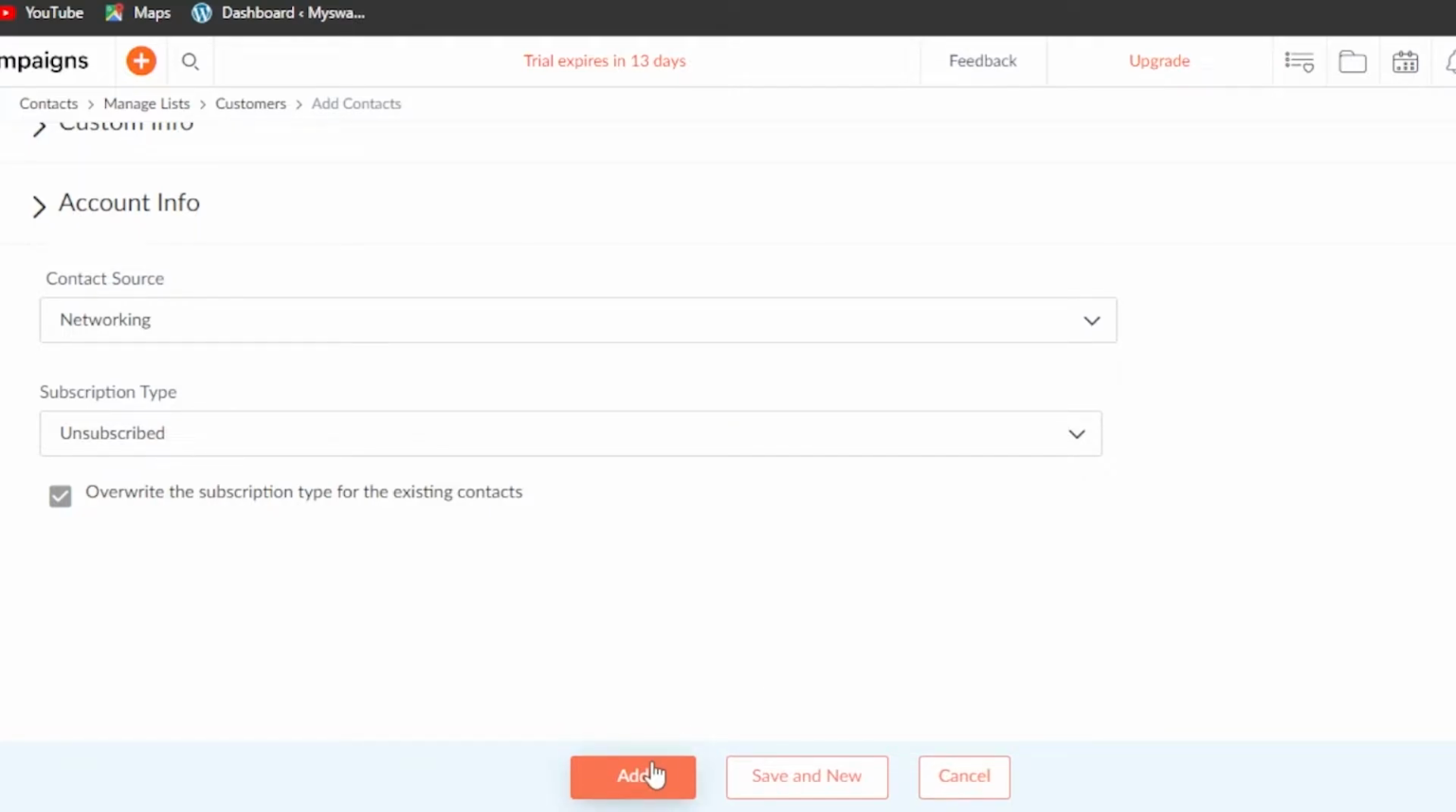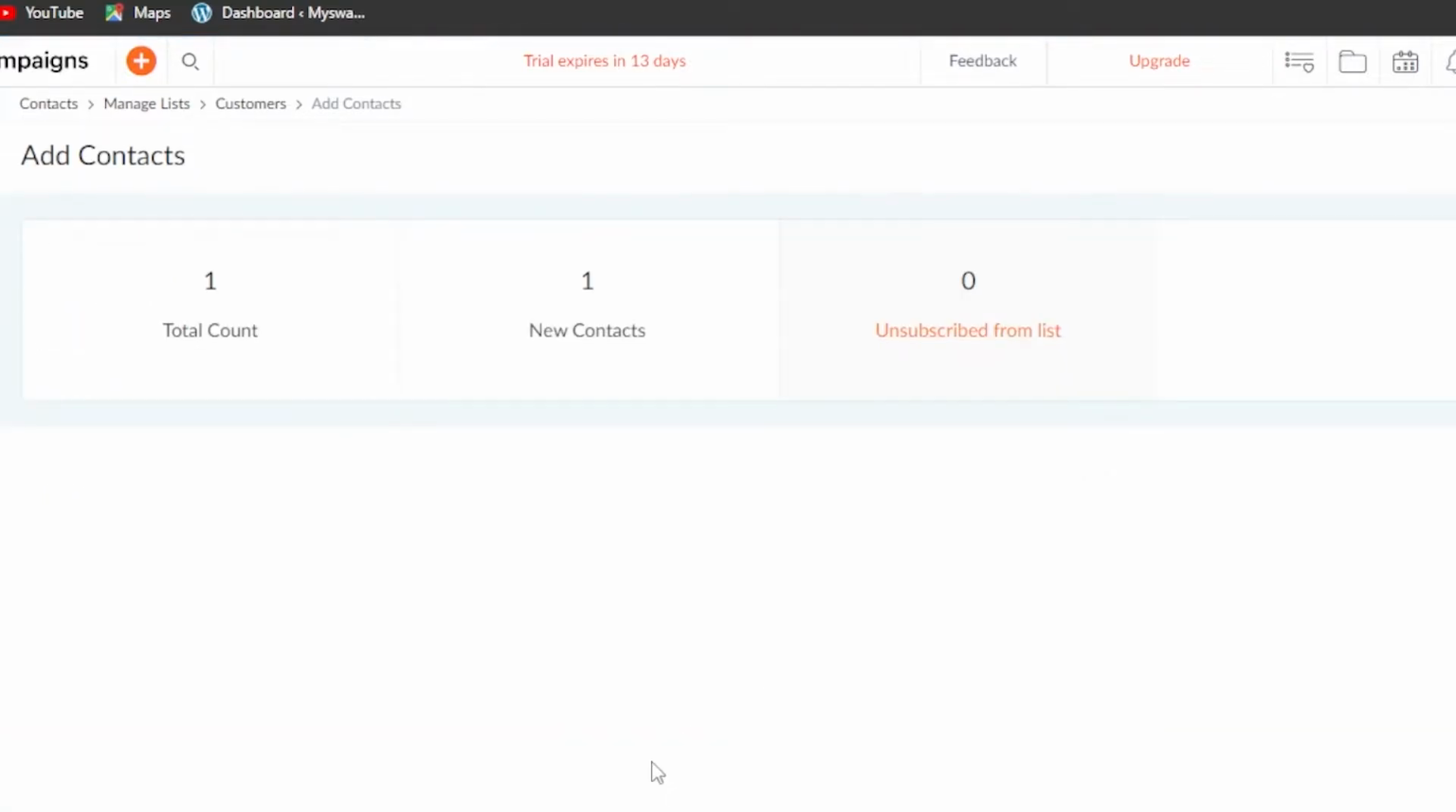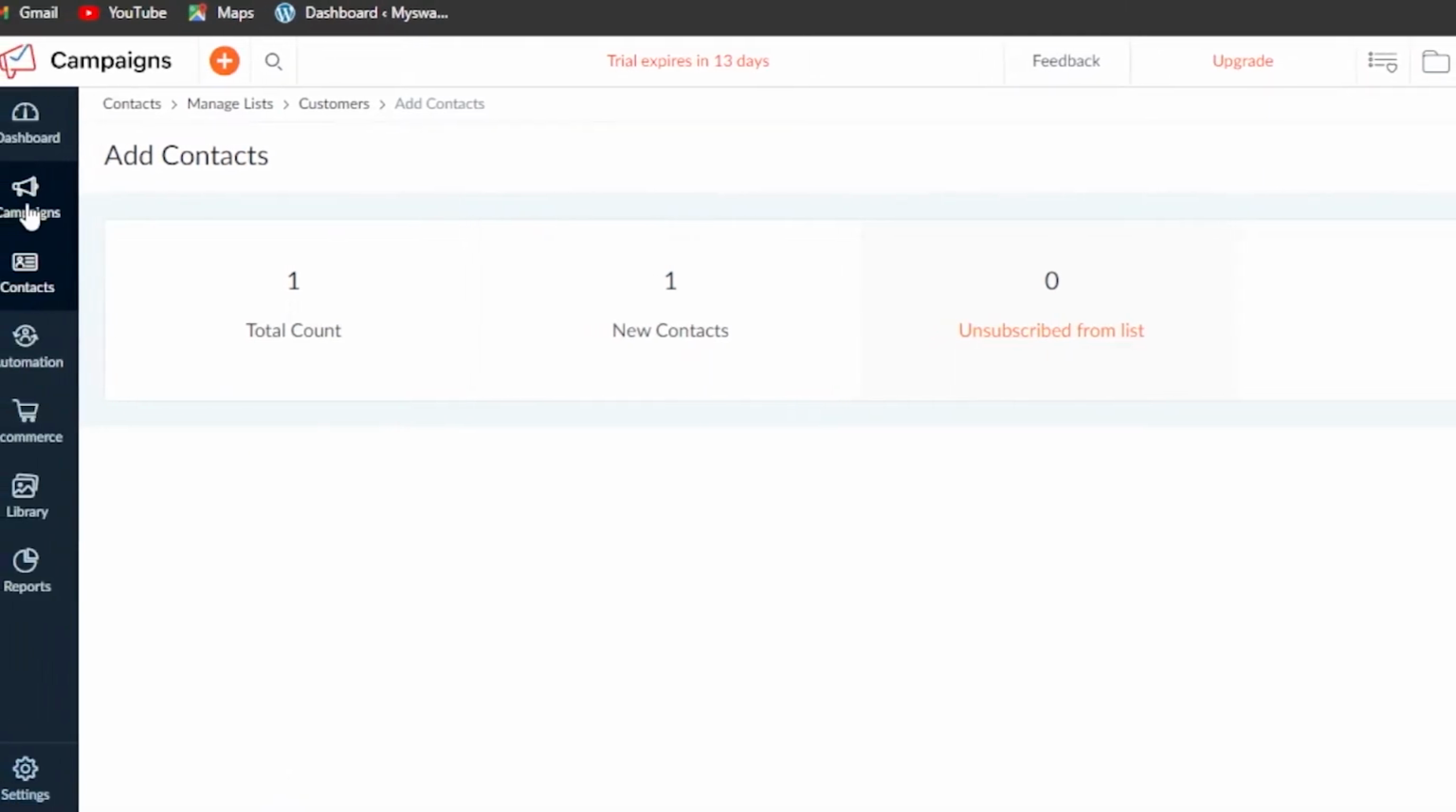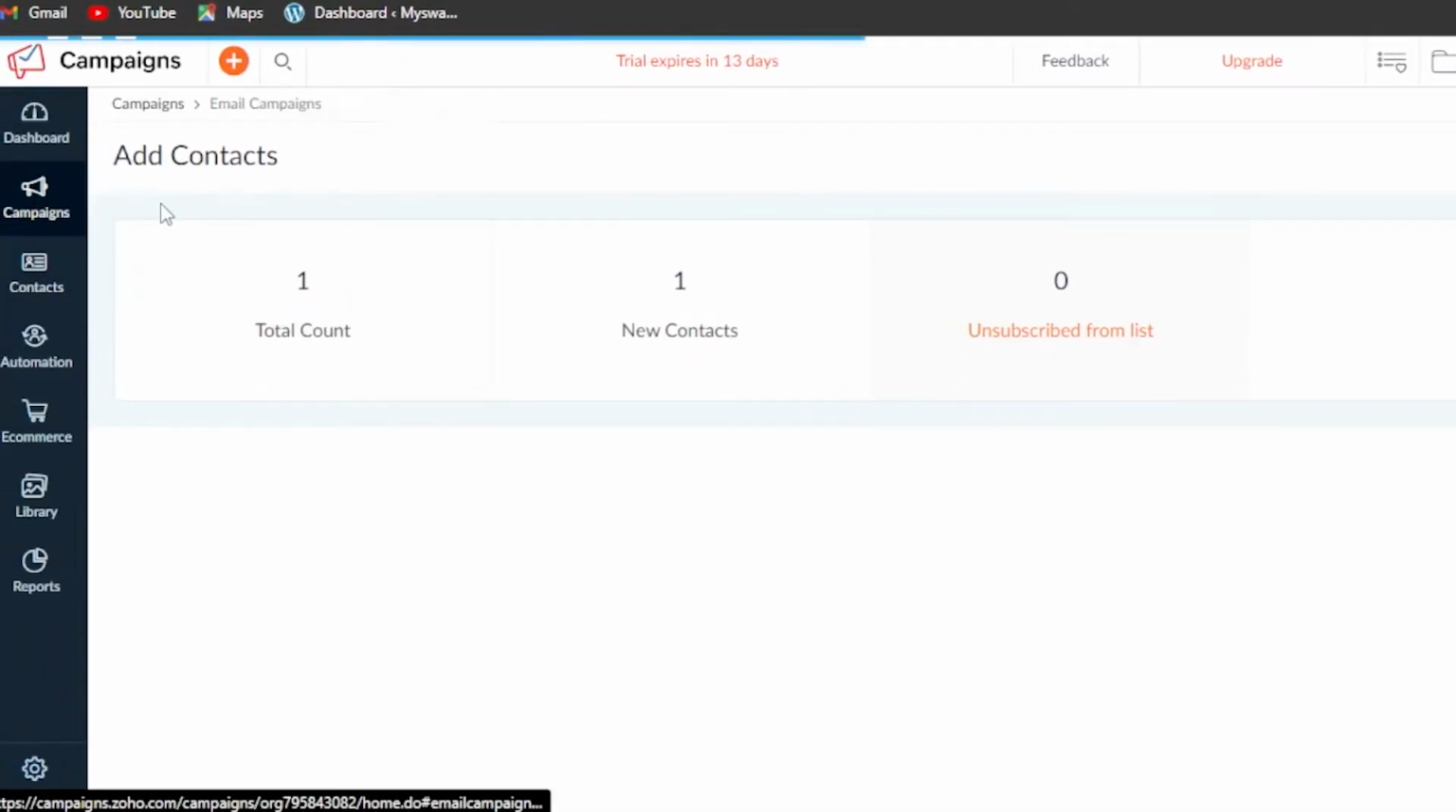Once you click on add, your new contact is created, and this way you can create as many contacts as you like. But the more efficient way is importing a contact list, and you can import a CSV file really easily. So once you have created a contact, now we're going to go to campaigns right here, and I'm going to click on email campaign.